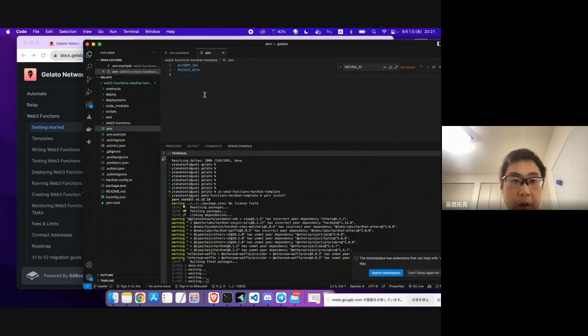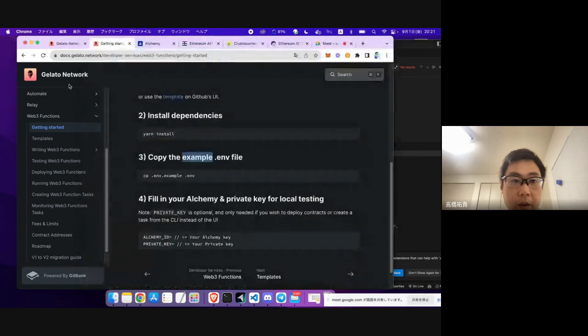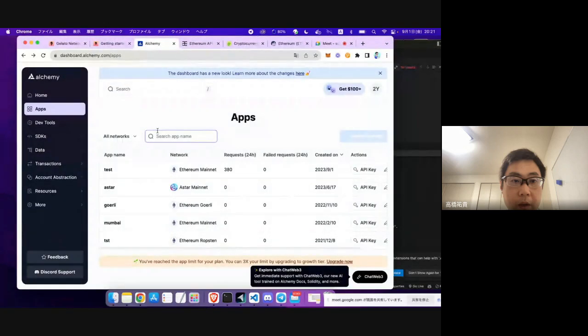And now we have to enter the Alchemy ID, but this time we don't have to enter the private key. Now I enter the Alchemy ID, and the Alchemy ID is very easy to get. If you go to Alchemy and register your account, you can get Alchemy's API key very easily.